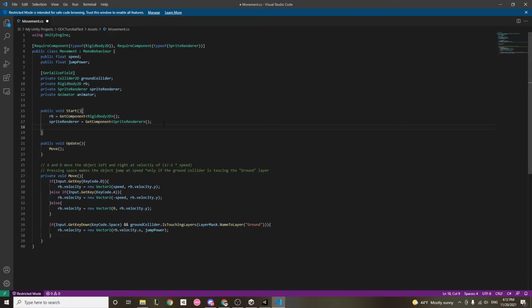We'll tell the script on start to grab the component. Oops. Can't spell. Great, so now we have a connection to the actual component itself. And we'll just tell it on every move call to do animator.SetFloat. I believe the function is called float. We'll grab the name, so speedx.